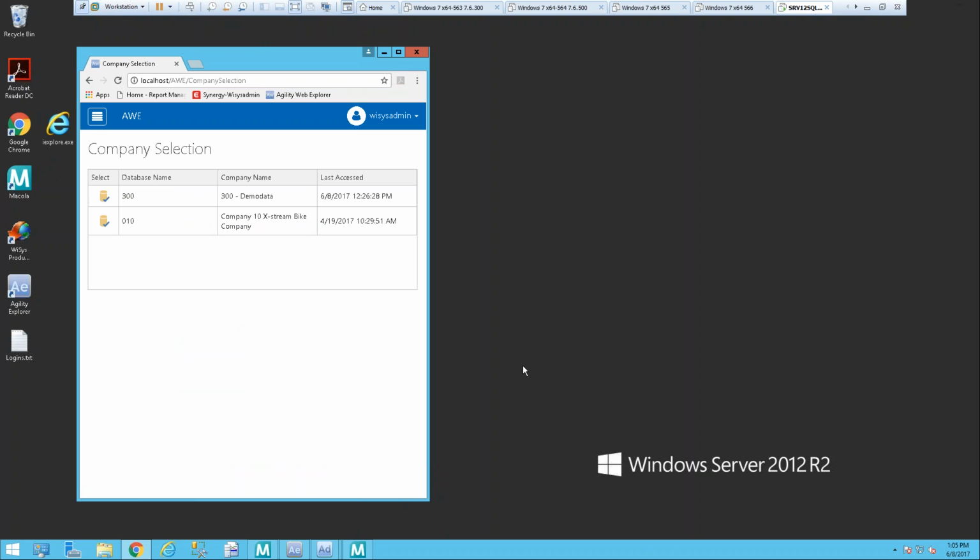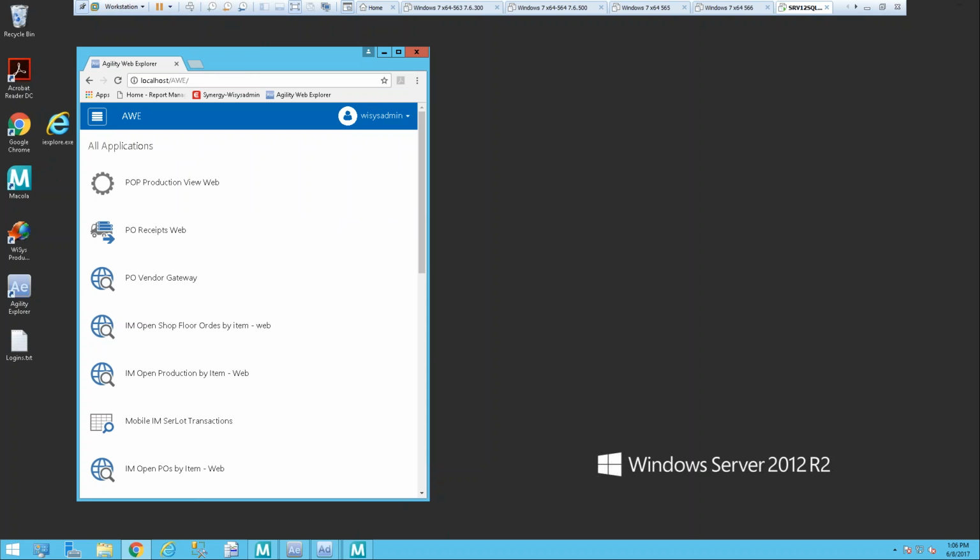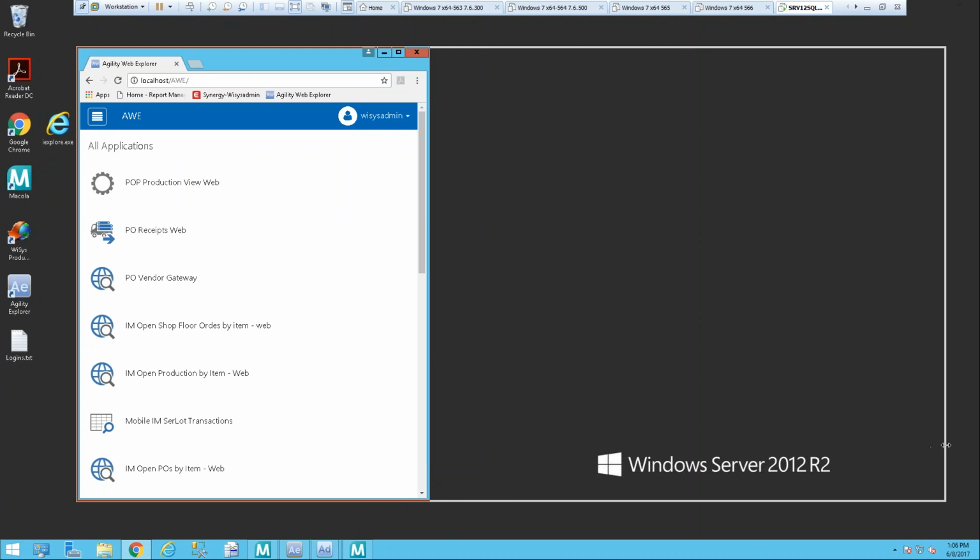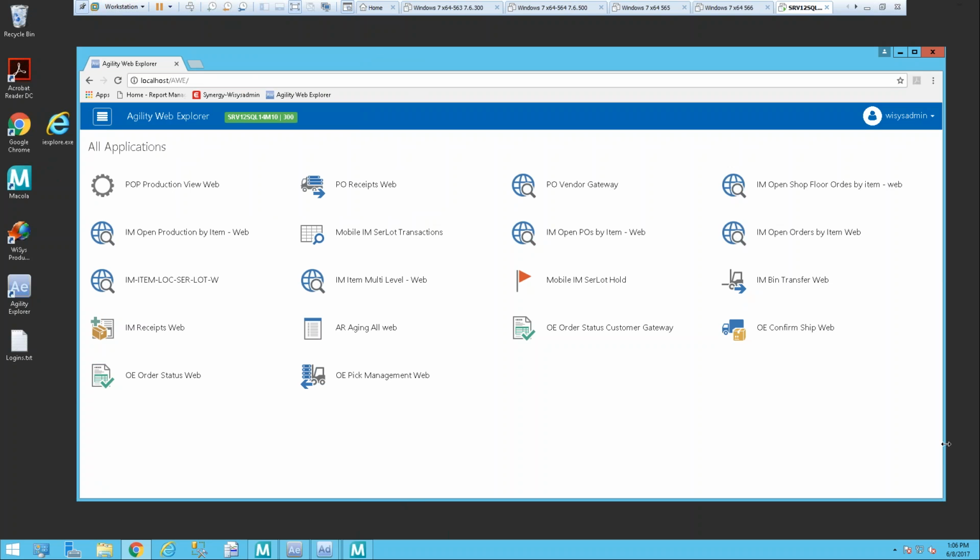If you don't have multiple companies set up, it will take you right into it without asking you for a company first. I am multi-company. I select the company I want to work in and it opens up my Agility Explorer. Now it is sensitive to my screen size, so I'm going to drag this open here, and this is my main menu for the Agility Web Explorer.